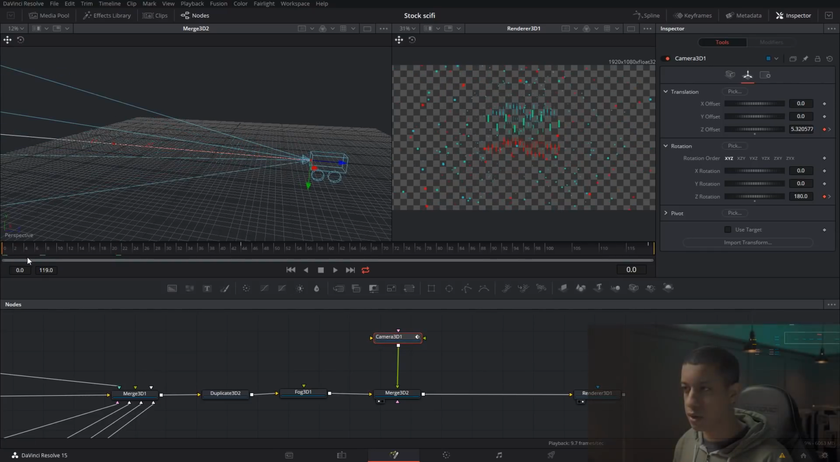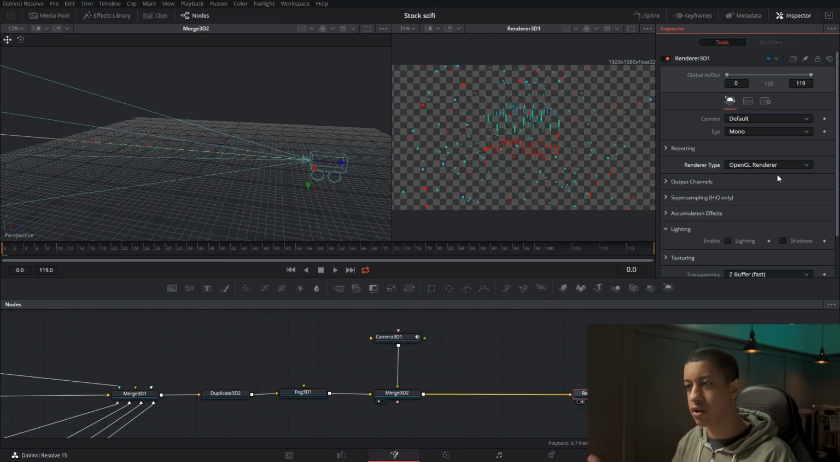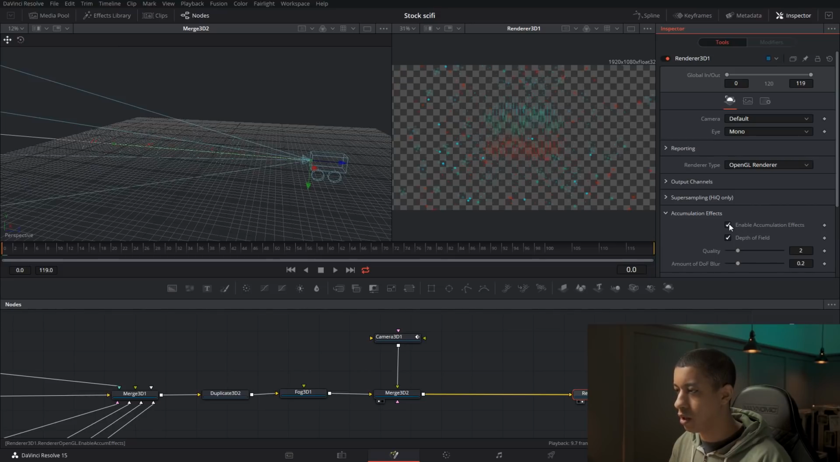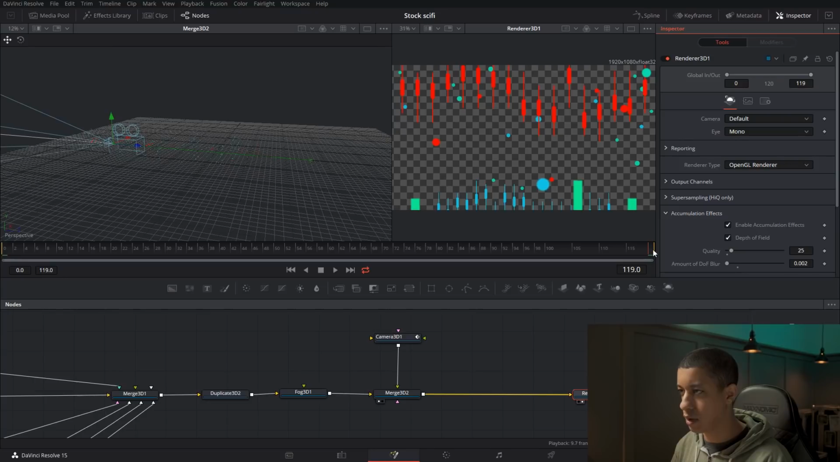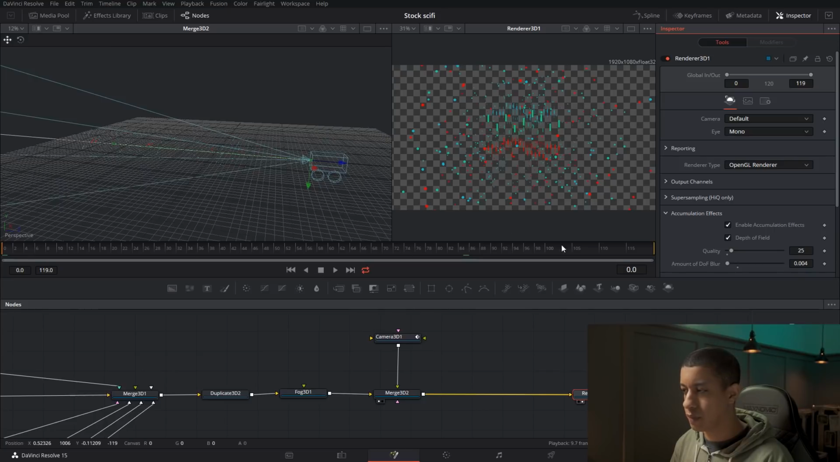Now, here is one of the biggest impacts on render times. We're going to click on our renderer. We're going to set the renderer to OpenGL. That increases render times, but what we're going to be adding will start to decrease that. Enable accumulation effects. I'm going to turn this up to 20. Oh, not 2. No, 25. Jeez. And then I'm going to turn this down to like 0.0002. Something like that. Okay, yeah, like that. Let me see what it looks like at the end. Okay, yeah, that's fine. Just a subtle amount. Yeah, that's way too much. That actually might be better. I like that better. Okay, so now we added that.